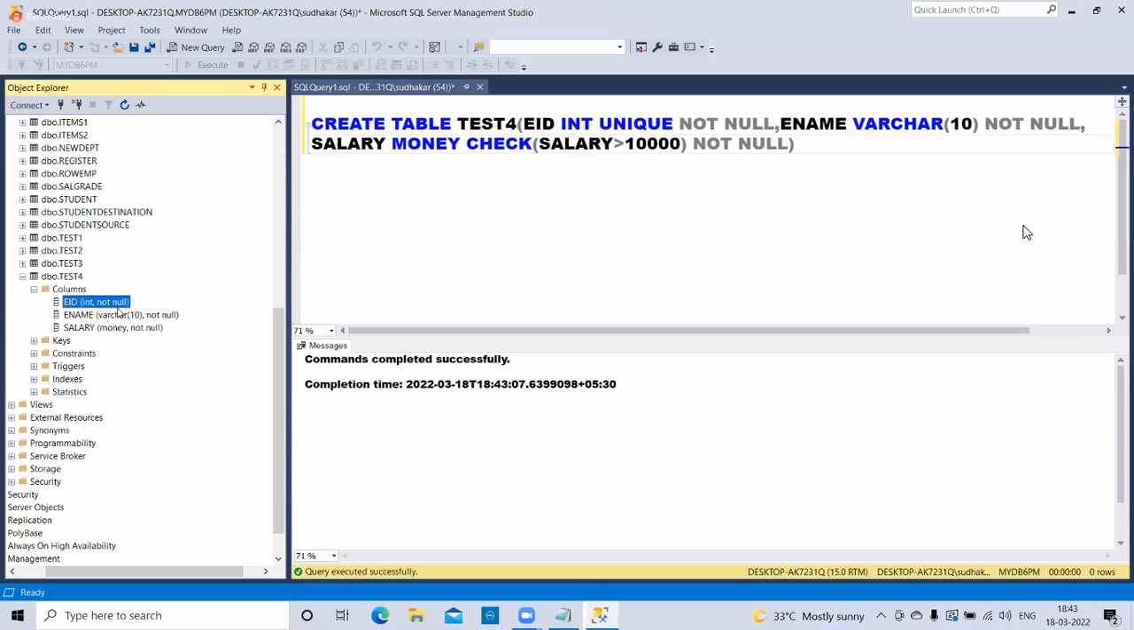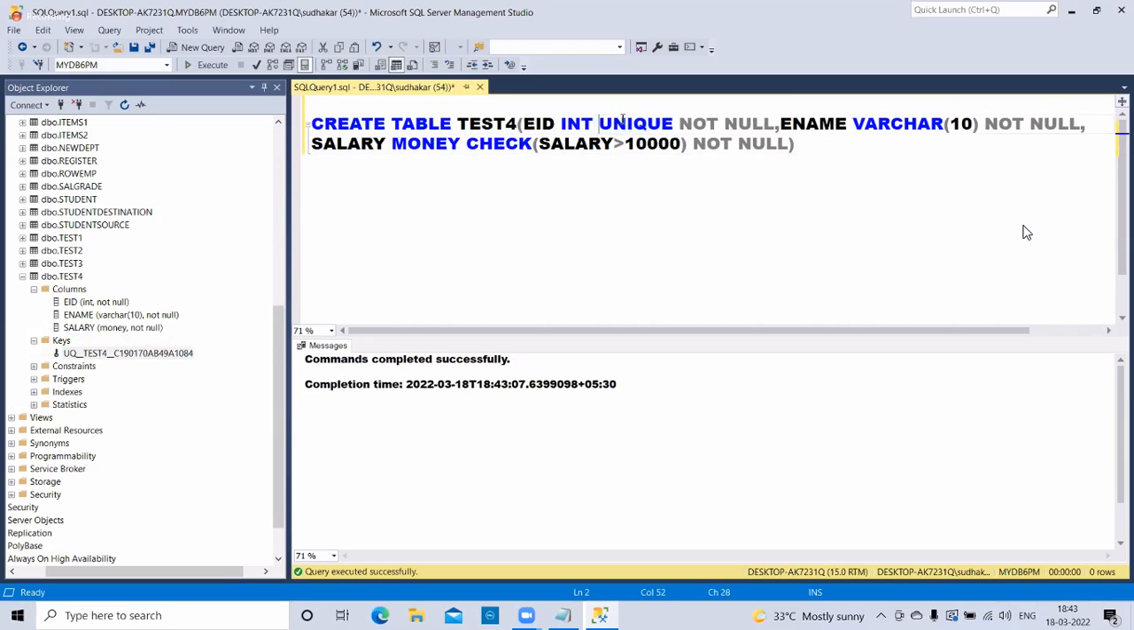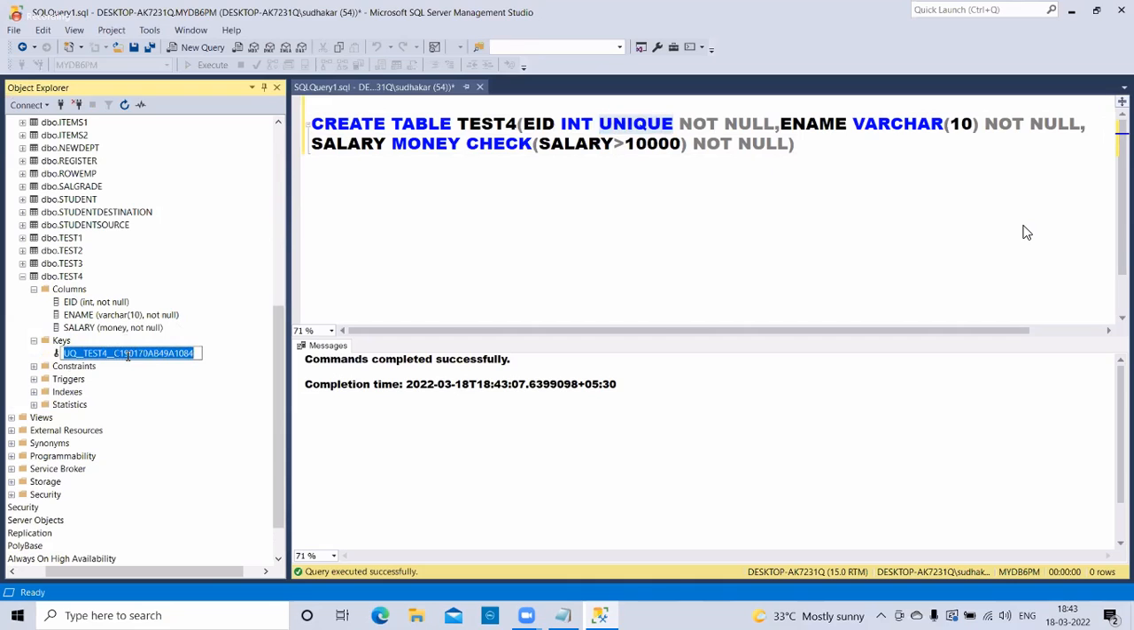In this table, my first column has the unique key I applied. That unique key is in the keys folder, and the key identity is generated by the system. But observe carefully: unique is a key, and the key-related identity is stored under the keys folder. Unique key, primary key, and foreign key information is stored there. These constraints are called non-conditional constraints: unique, primary key, foreign key. Non-conditional constraints are stored under the keys folder.